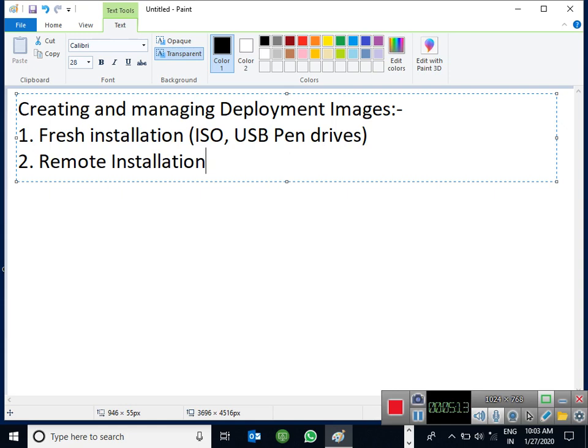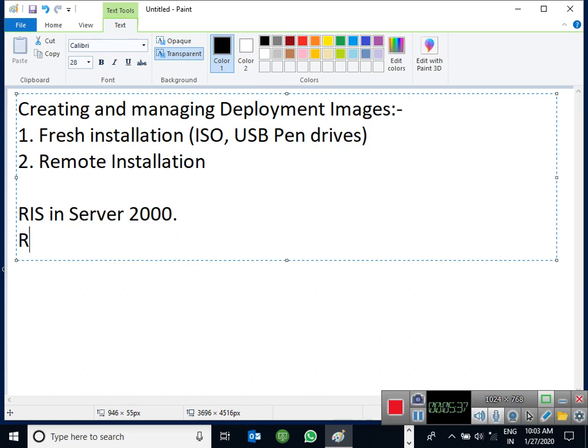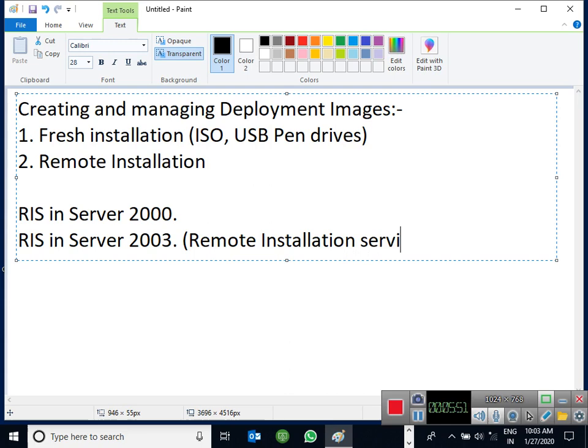If you're talking about servers, from Windows 2000 onwards we have services for remote installation. For remote installation, we have one service named RIS in Server 2000. The same service runs in Server 2003 also. RIS means Remote Installation Services. The full form is Remote Installation Services.